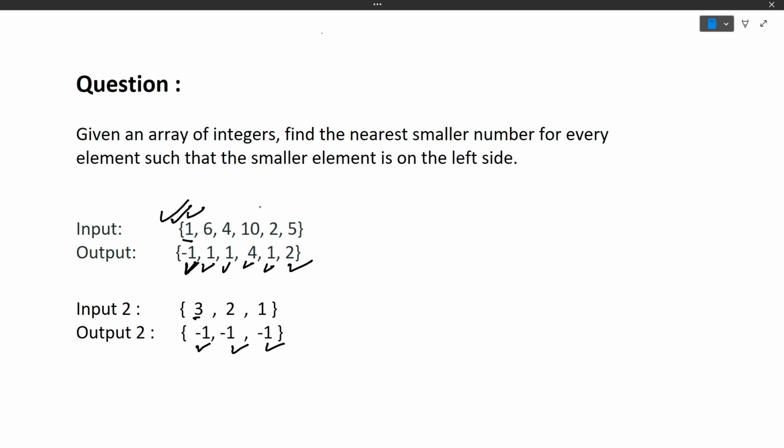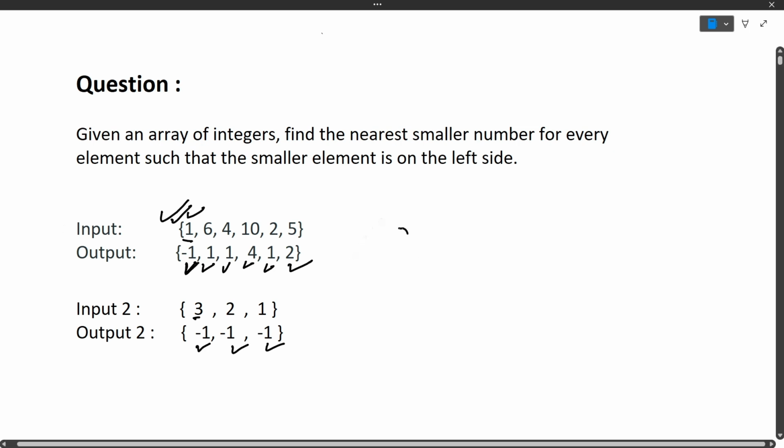Now let's move towards the approach. I know most of you will be thinking, okay, we will keep on iterating towards the back side and whichever will be the nearest smaller we will print it. But that approach has a time complexity of n square. I will be using a stack based approach that will be less in time complexity, because in such exams time complexity also matters. So we will be using a stack based approach. Make sure that you're watching this video to the end.